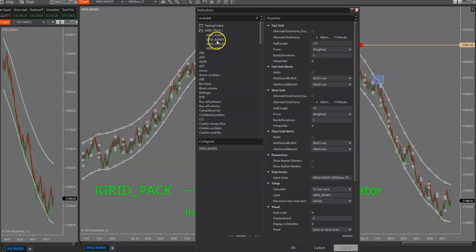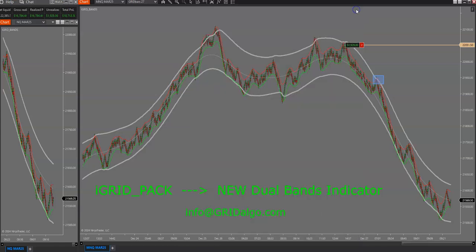We're about to add a second set of bands that's different in how it operates from this set. Same concept though, dual bands and a Momo indicator. So this was put out to our iGrid group just the other day. So anyhow, it's now available.